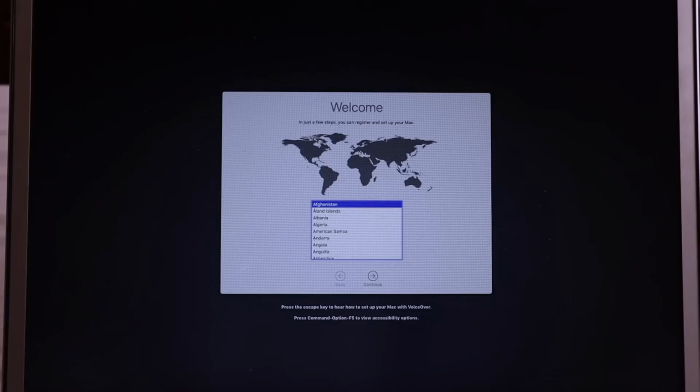Alrighty, so as you can see here, we are now in the first time setup of Mac OS, and that indicates that Catalina has been installed and patched successfully. So now I'm going to go ahead and proceed with the first time setup, and then resume the video once I'm in the Catalina install.